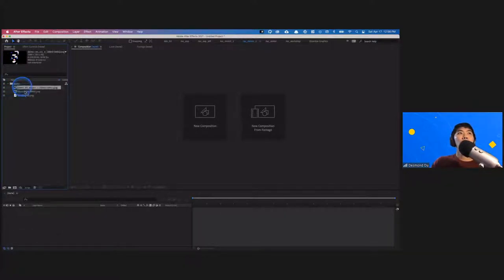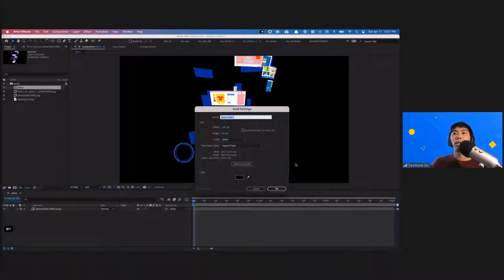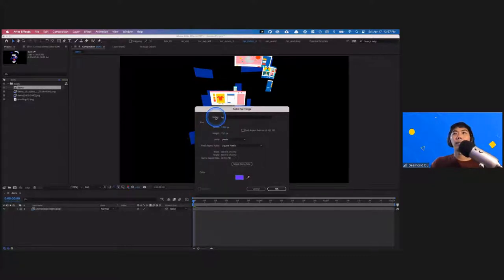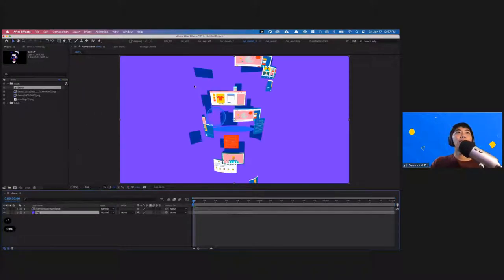I'm going to drag this demo into a composition over here. By default it's already pre-multiplied, so I get that alpha already. I'm going to hit Command Y to create a solid and call it BG. Then I'm going to change the color to a blue, maybe more purplish. Hit Enter, put it at the back. Kind of hurts my eye, but let's deal with that for a while.